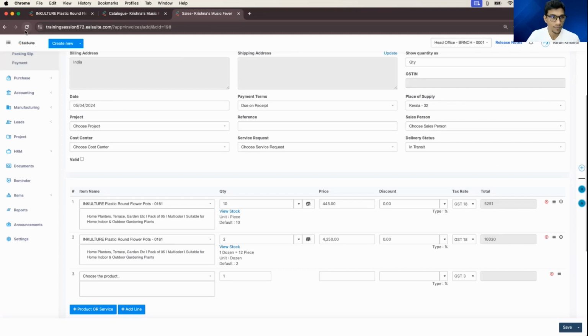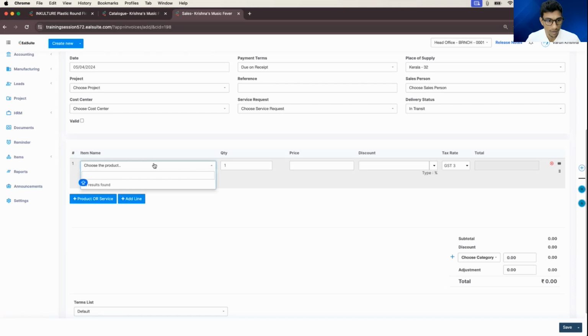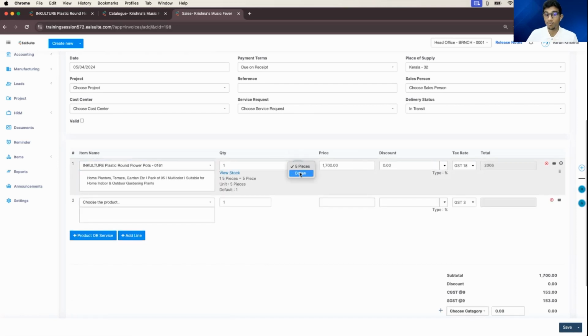So let me just reload this page. See, 5 pieces and dozens. The base unit is not shown. So in that way also, right now we'll be able to make use of the catalog feature. So that is the way the catalog feature is being evolved right now.